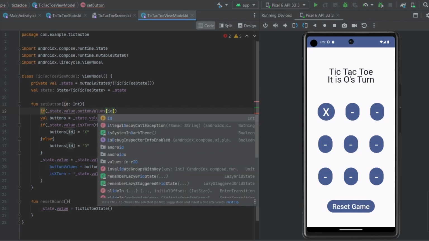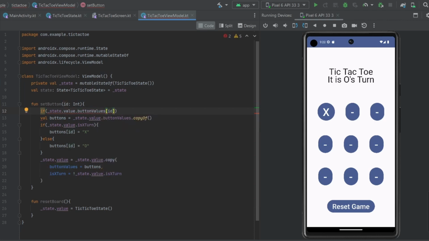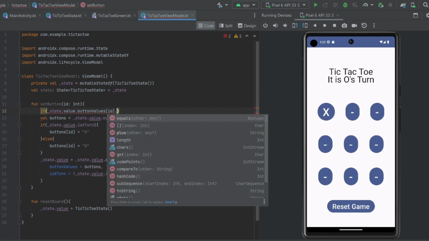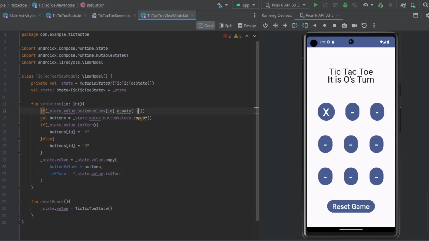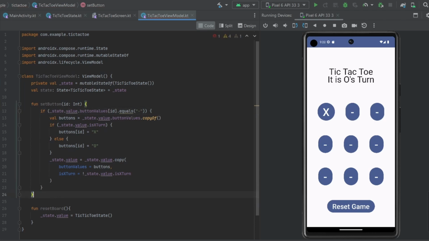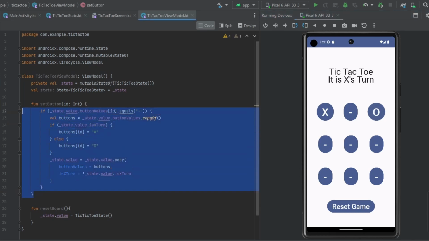state.value.buttonValues at the ID that we want to modify, so at the ID that we passed into our setButton function, if it equals our dash, which we were just using for our blank state, then we're going to go ahead and run all of this code. If it's not equal to our dash, we don't want to do anything. So if I click that X, it's not changing it back to X's turn, and it's not writing anything on that button. For it to change back to X's turn, O has to click on a button that they're allowed to click on. So that should do all of that.